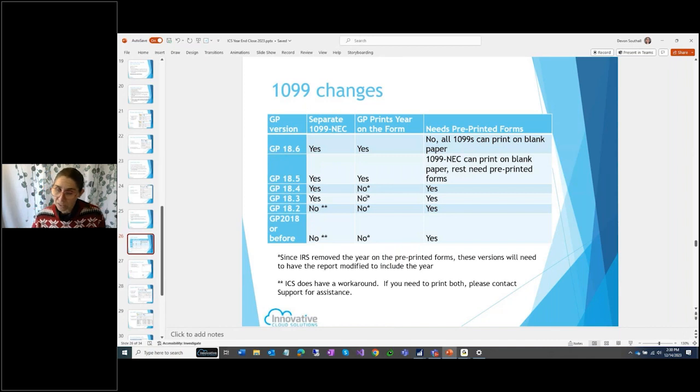We do have a fix for this. Just contact support. You will have to get it again this year because we actually typed it on the form last year because there was no way to get that data from GP. So you'll have to get an updated version for this year. And you will need pre-printed forms. If you're on 28.5, which came out last year, you have the year on the form already. You have the separate NEC, and you can use blank paper for your NECs, but you'll have to buy pre-printed forms for your regular 1099s.